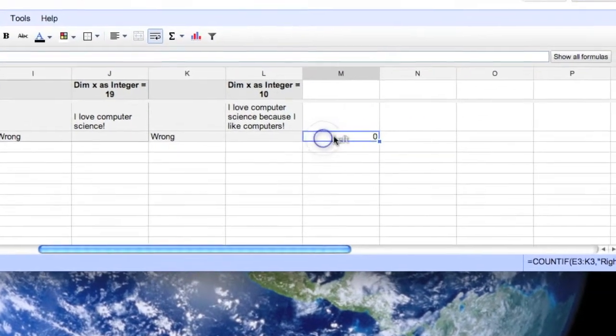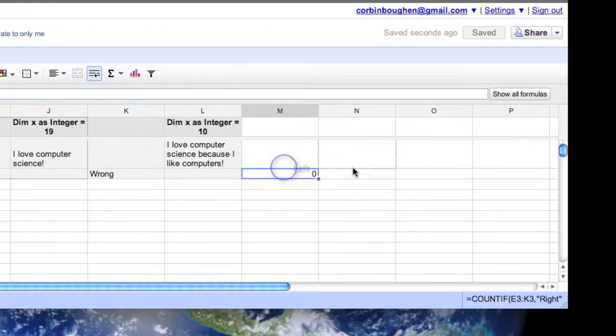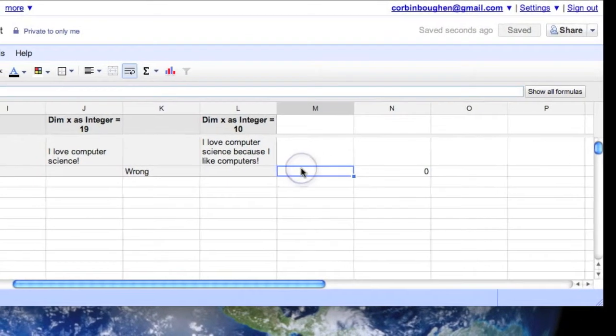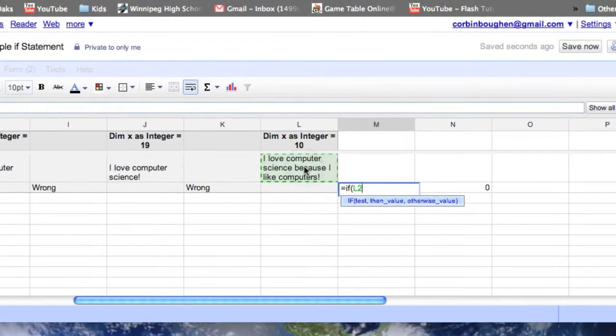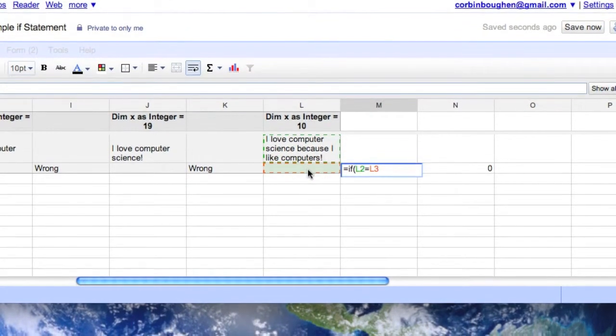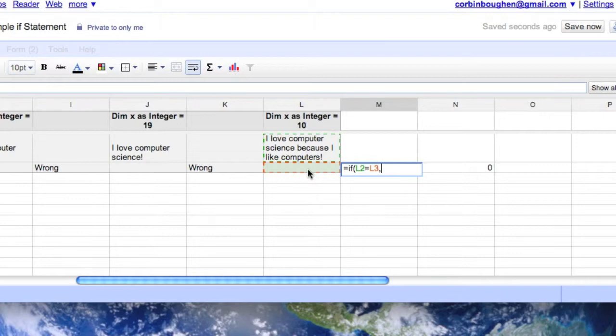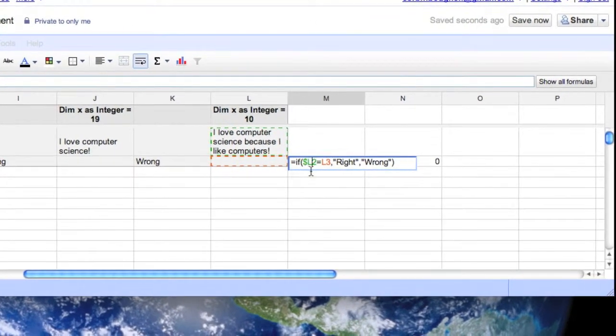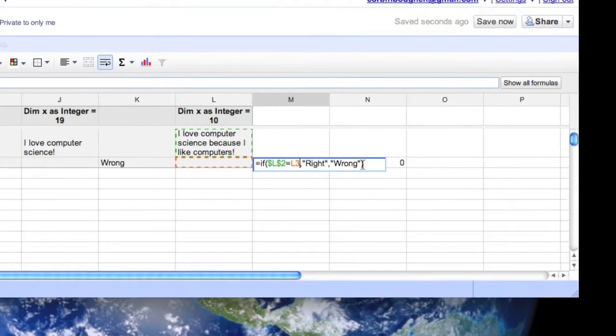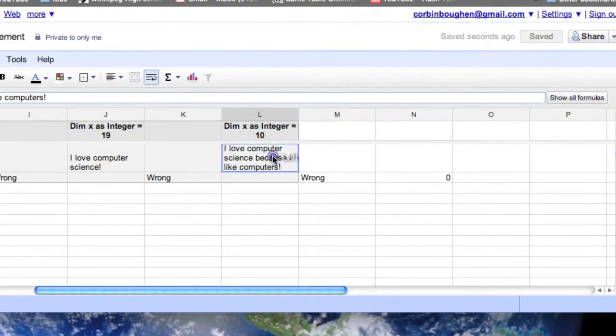Oh, I forgot one over here because this is the last question. So I got to move this over here. And in here, I have to do one more of those. If this is equal to this, then true. So I want it to go right, in quotation marks, comma, wrong, in quotation marks, enter. No, I want to change my L2 to $. And I think that's it. Get rid of that. So L2, yeah.